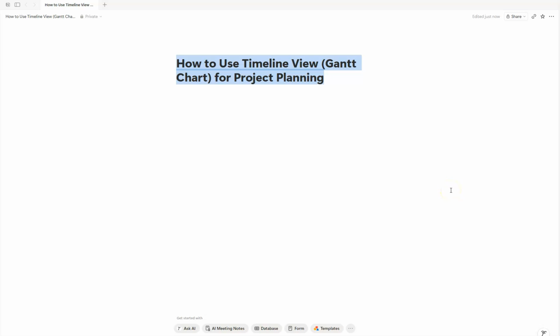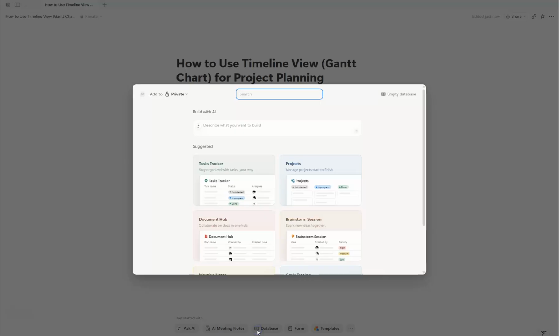Hi guys, in this video I'm going to show you how to use timeline view, also known as a Gantt chart, for project planning in Notion. First you need a database. I'm just going to generate the template database of tasks or projects.